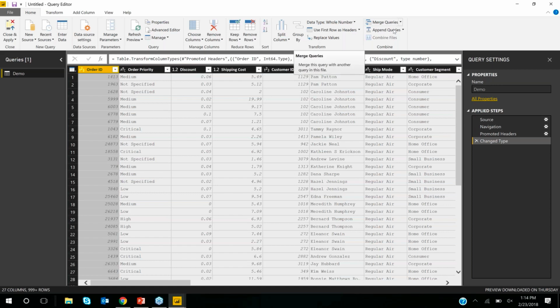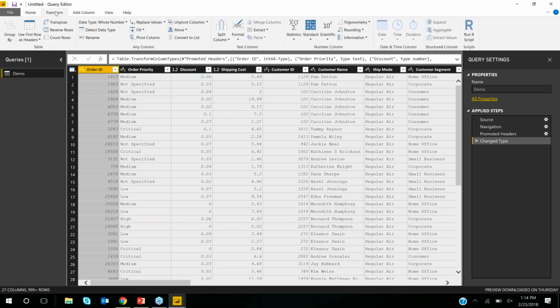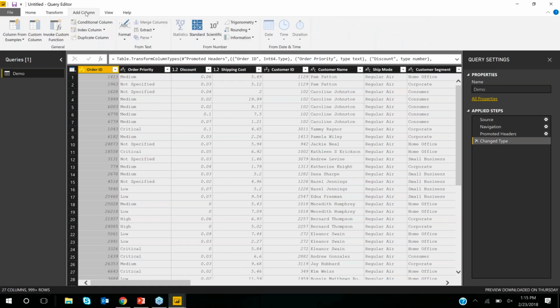Things like merging queries, appending queries, where you can do joins and unions, splitting columns, and also a couple of transformations, like if you want to make the first row the header, pivot the data, or do some statistical analysis, all those options. There's a ton of different options available, and data preparation is one of the biggest strengths of Power BI.